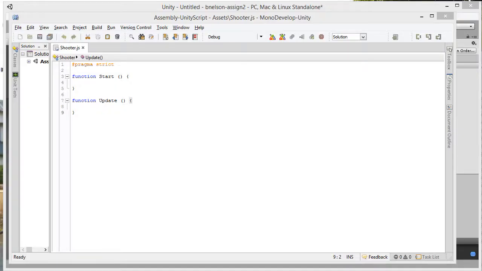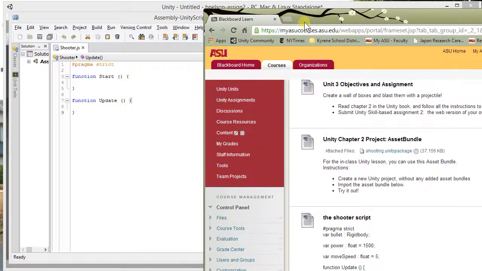And what will occur is that MonoDevelop will open. It comes with Unity, and you can use this scripting environment to write all of the code for your program. You can also use different scripting tools if you like, but for now we'll just use the one that comes built into Unity.